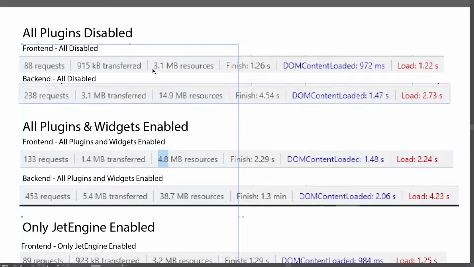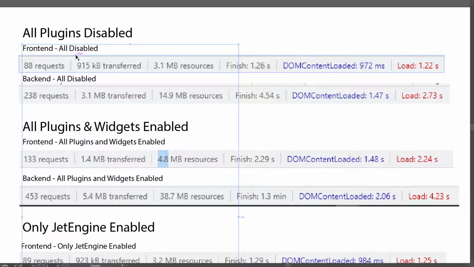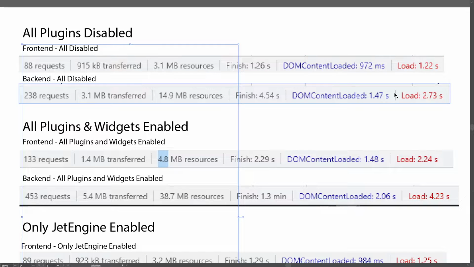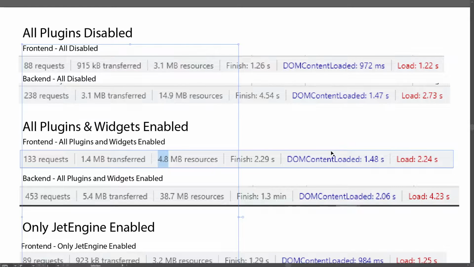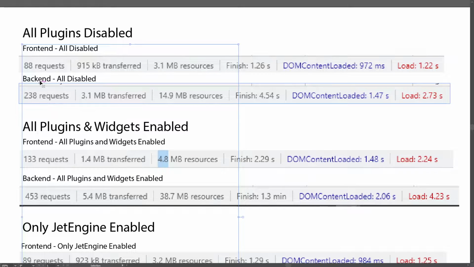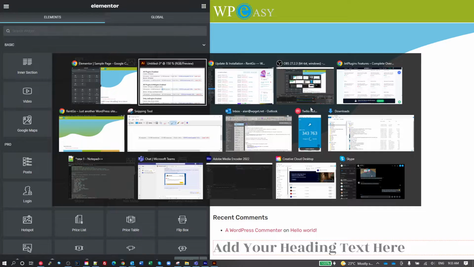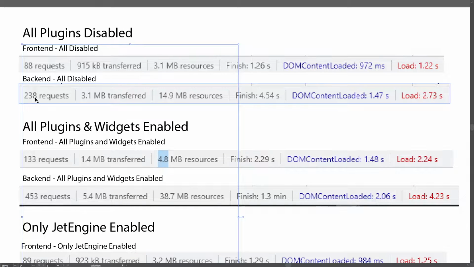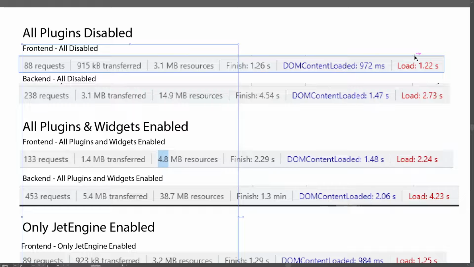Okay, so what I've done is that with all Crocoblock disabled, on the front end, when I do a network check, I get 88 requests. It takes 1.2 seconds for that front end to load. The back end, so the editor, this editor here, there's 238 requests, which takes 2.73 seconds to load. So that's my benchmark on my current hosting and my current internet connection.